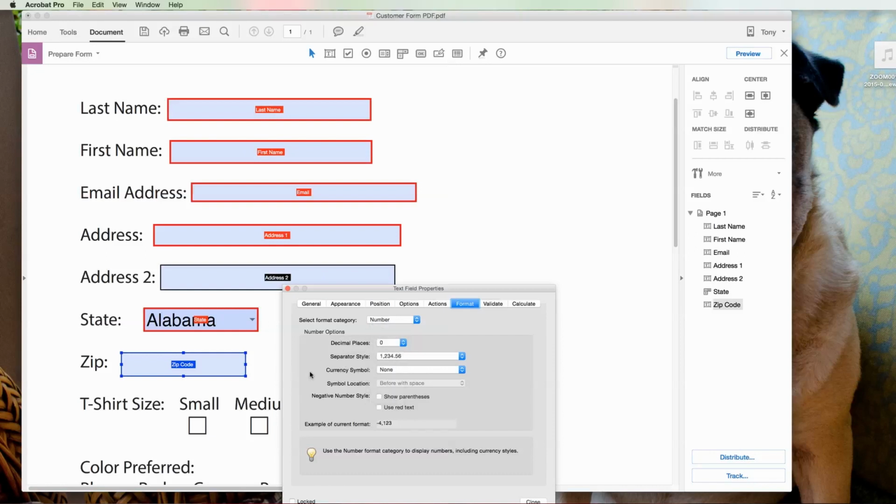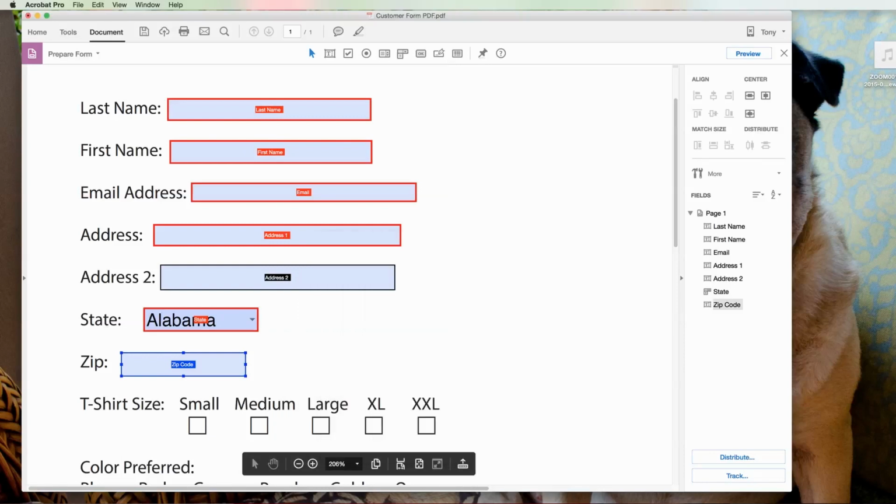Since zip codes don't have decimals, I usually take us back to 0. You don't want to have 28647.32. No, that could be a mistake. Let's just have it be 0 decimal points. And here we got close down at the bottom here. We'll close that. Now we got shirt sizes, and here's where we might pick these little check boxes like this.